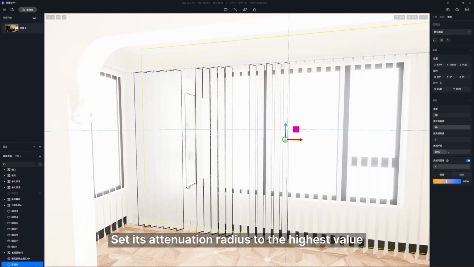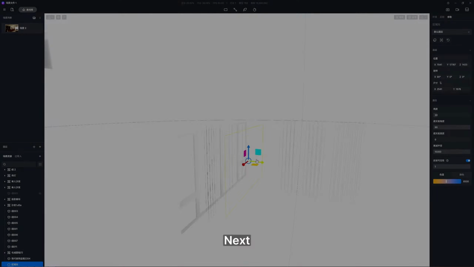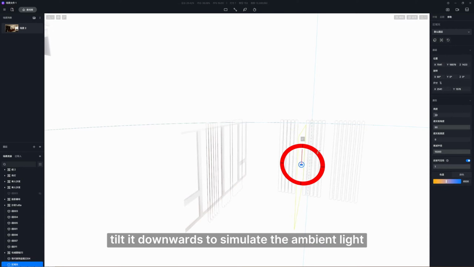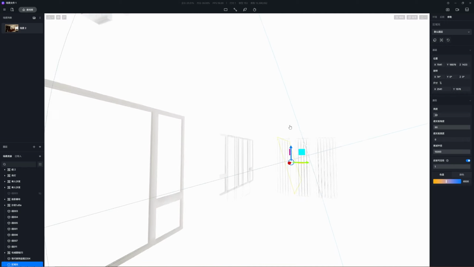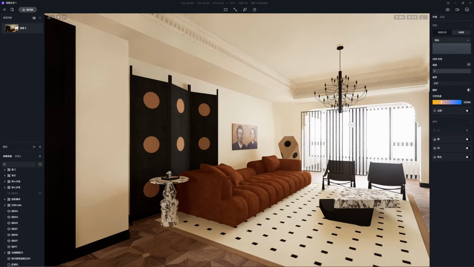Set its attenuation radius to the highest value. Move it outside. Next, tilt it downwards to simulate the ambient light. You can see the interior scene becomes very bright.